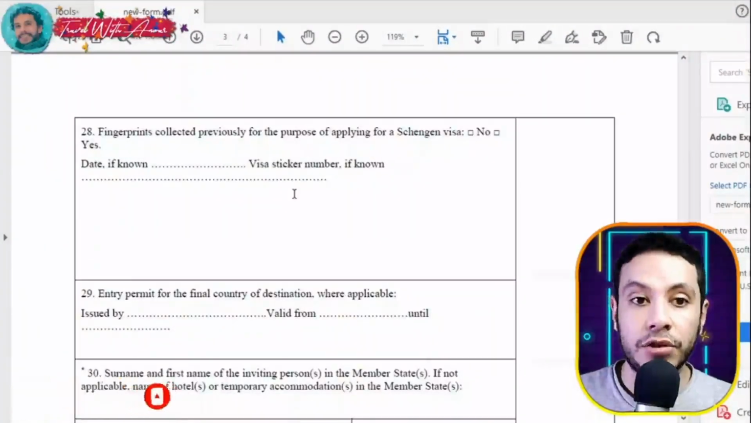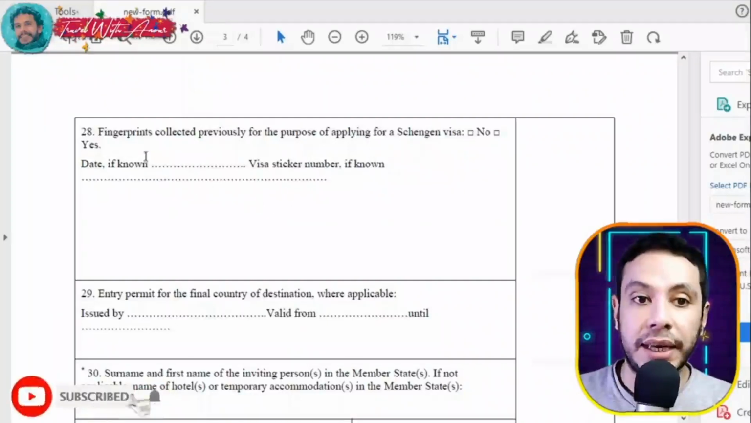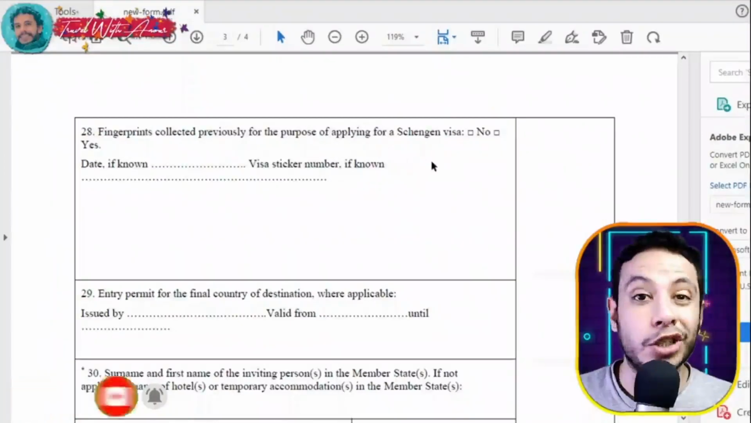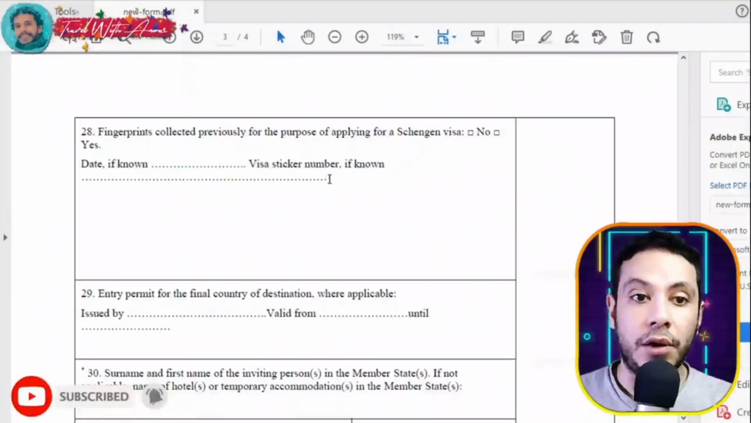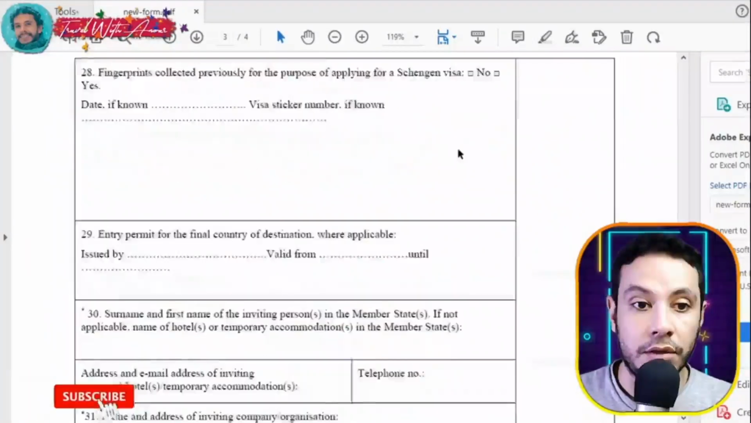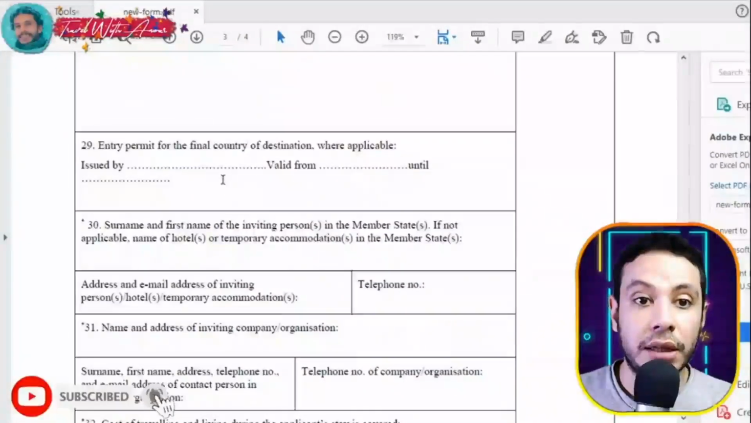And here we'll ask you also, have you ever given any fingerprints previously for the purpose of applying for a Schengen visa? If yes, say yes and clarify where and when, and if no, then say no. The entry permit for the final country of destination where applicable.